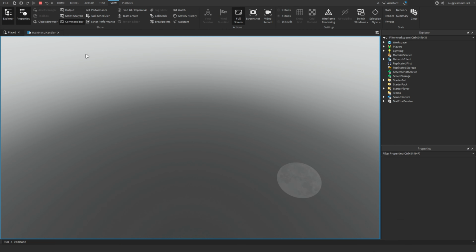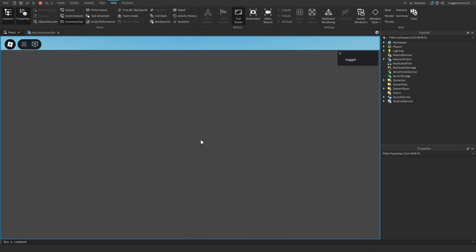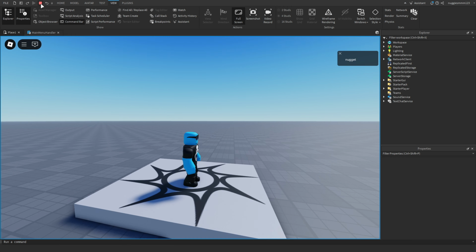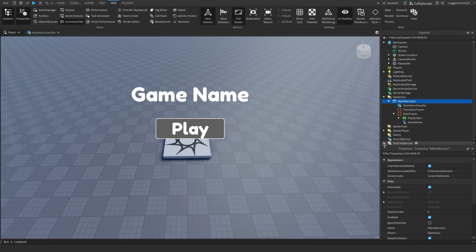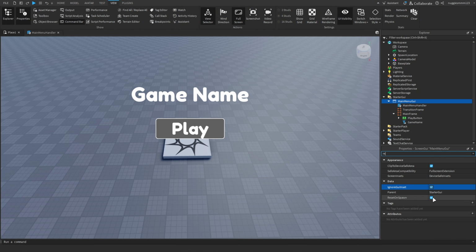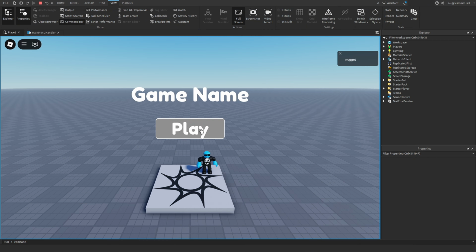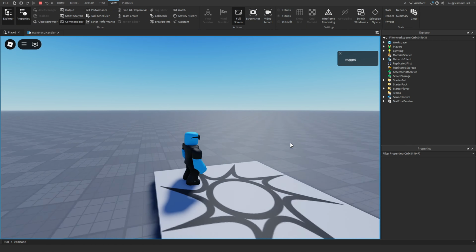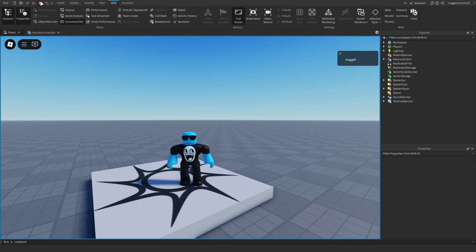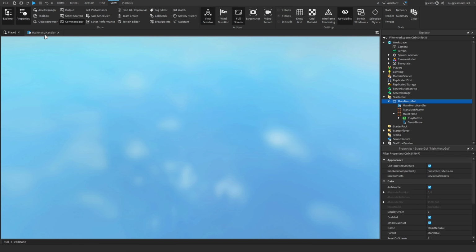So let's test that out. When you click play, it moves. But the thing is, I forgot one thing, and that is we have to do ignore GUI inset. And also, we should turn off reset on spawn, because you don't want this whole thing to reset on spawn. Unless you do, then turn that off. So you click play, it goes like this, and boom, you go to your normal guy.